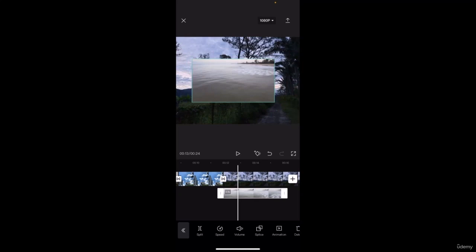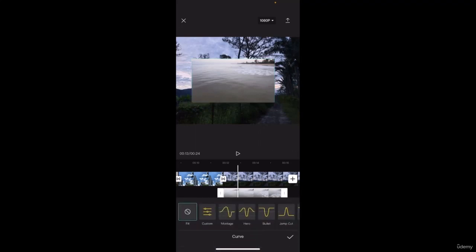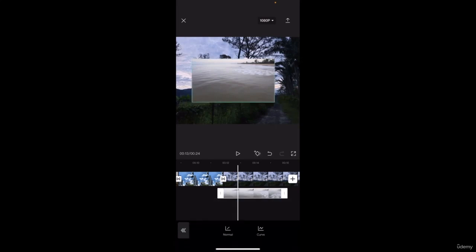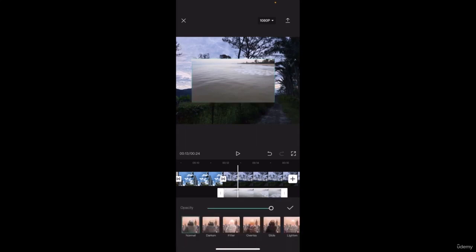We also looked at the speed. We can increase the speed of the video. We also looked at the volume. For the speed, we also looked at the curve, where you can add curves to see the transitioning speed of your video. We also looked at the splice. So the splice, this is what I was talking about.